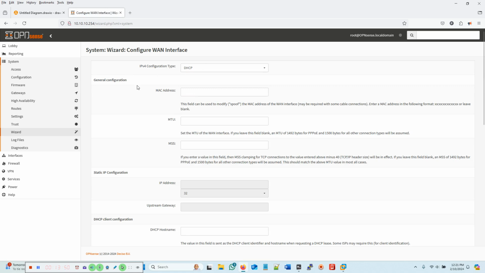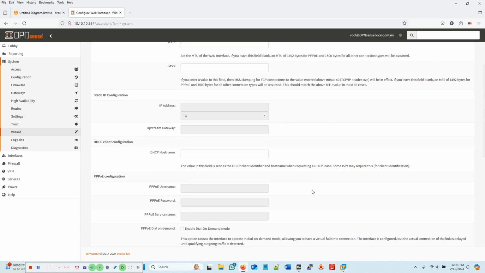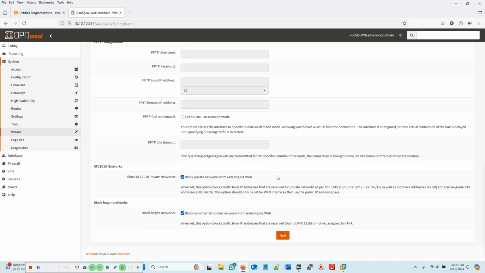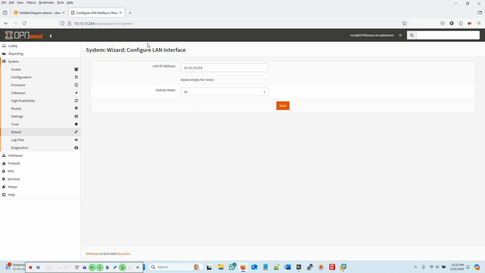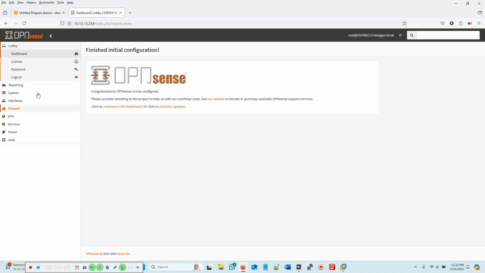And the WAN interface. For the WAN interface, I'll leave it with the DHCP configuration, so it will get the IP address from there. I'm just going to unblock this one because I need to get access to these ones. Next. And this is our LAN interface, 10.10.10.254. So go next. I'll leave the password as it is. Reload. This is just reloading. All right, okay, so it was reloaded.